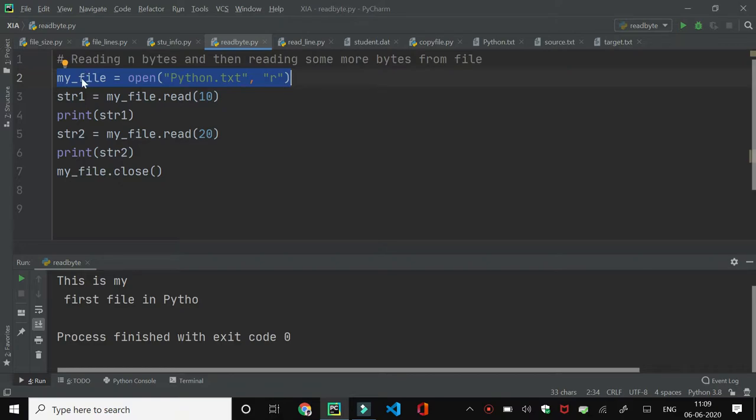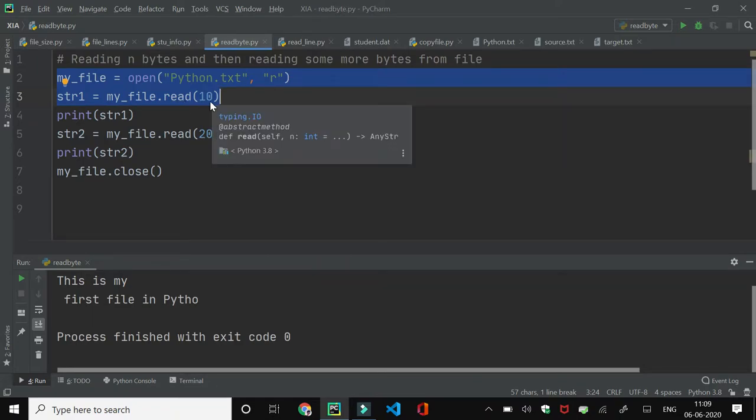In the first line of this program, we have taken one my_file. This my_file is a file object which is linked to the file python.txt, and we have opened this file in read mode so that we can perform the read operation in a file. In the next line of the program, we have called the read function with the help of my_file, that is a file object, and passed 10 as an argument in the read function.